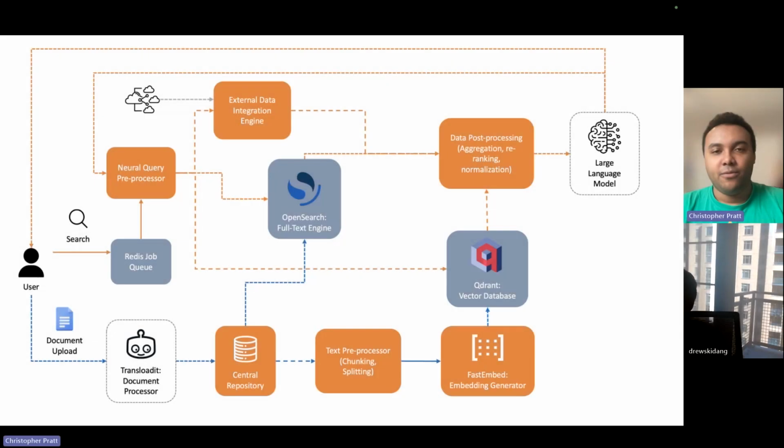So this is the full end-to-end pipeline that Silatus uses to produce documents from contextual information. So it starts with actually ingesting user uploaded content.